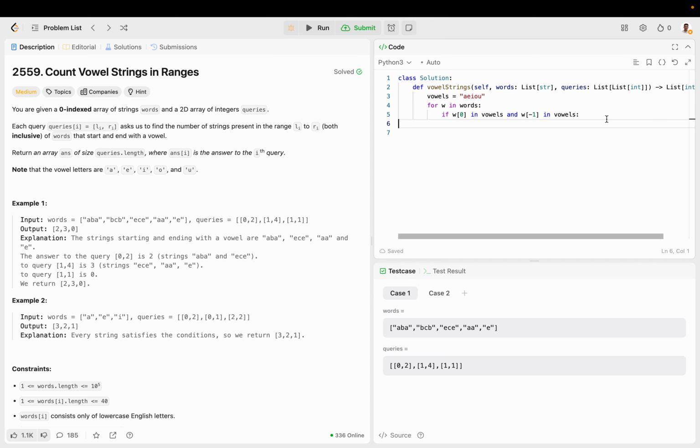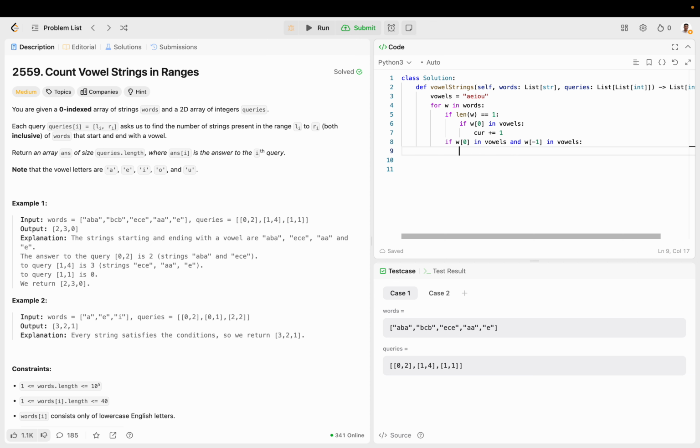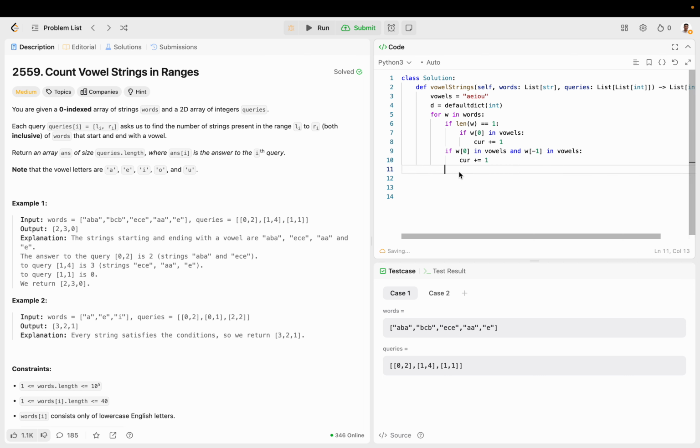I, O, U. So first, if length of W is equal to 1, if W0 is in vowels, then current plus equal to 1, right? If this is the case, the only other case, because even 1 not satisfying the rule means it doesn't count. So if they're both in vowels, then cur plus equal to 1. And then let's create a dictionary. Default integer in Python gives you a convenient way to not have to check if the key is already in the dictionary. And let's keep track, as I said, of the current subarray position.